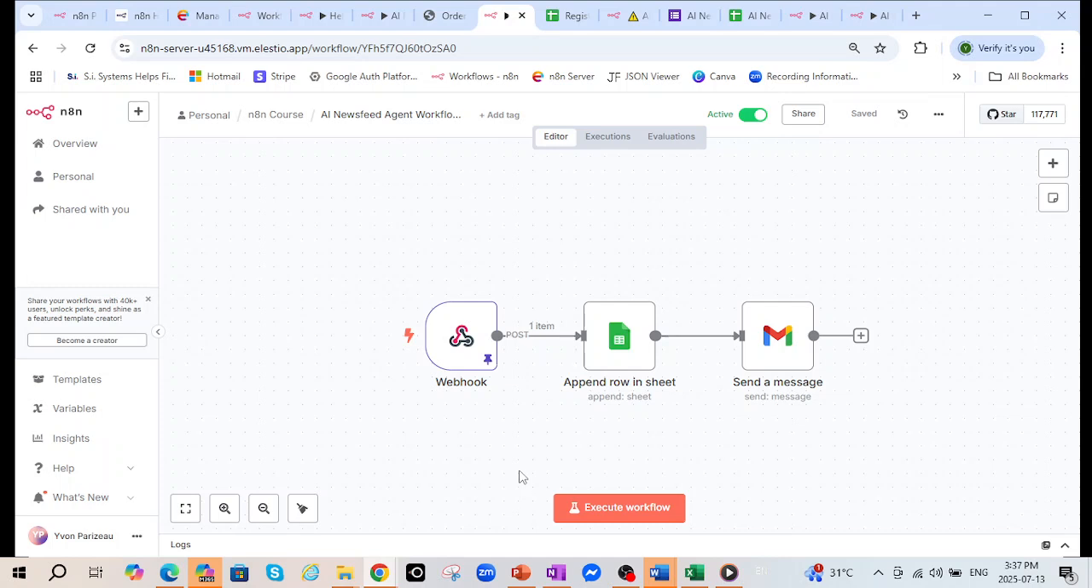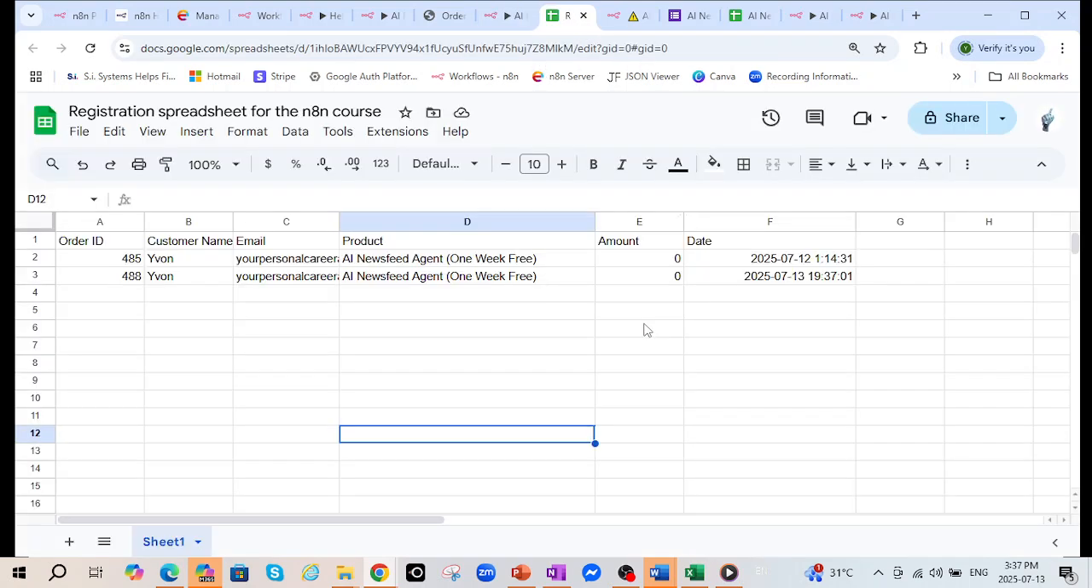In this section, we'll take the order data coming from WooCommerce and log it automatically into a Google Sheet using n8n. This is a great way to track customer activity, keep a backup record outside WordPress, or trigger other actions like sending reports. Let's build it step by step.